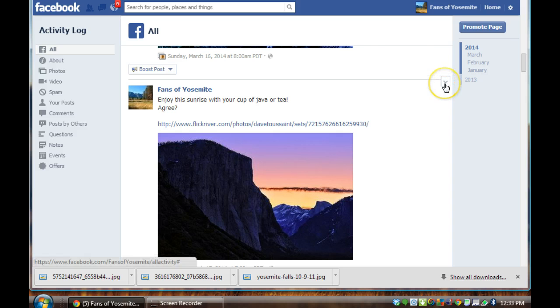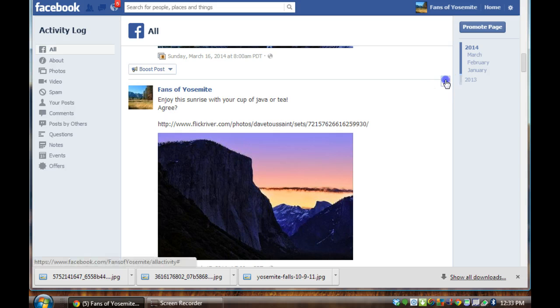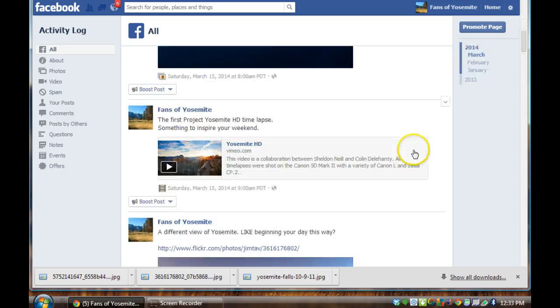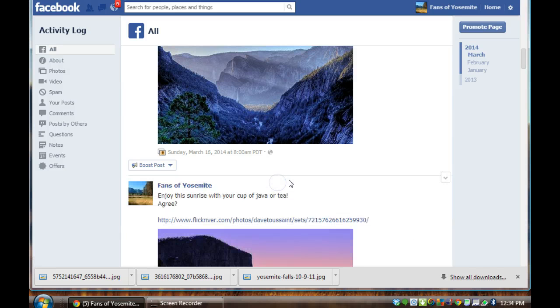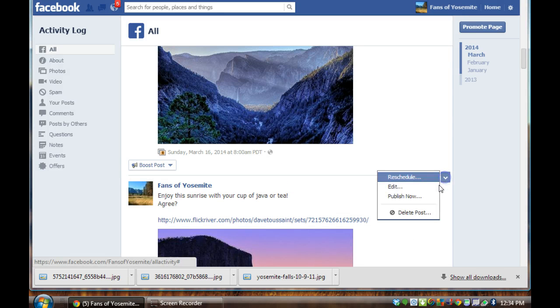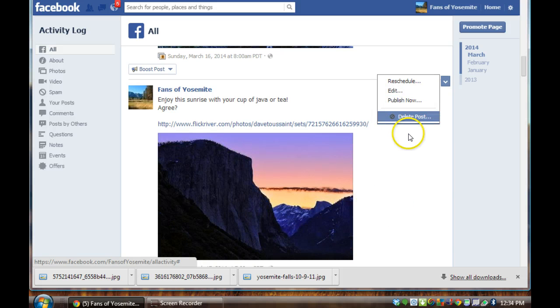Here's where I would click if I wanted to reschedule to a different time. I could move it up, I could move it forward. I can edit it. I didn't show that in the last one, but if you edit, see, it's real nice, easy to work with. Click that, done editing, and whoops, that took me back to there. That's kind of a default that it will do as soon as you get out of it. And then we'll look at this again. I could publish it now, or I could delete the post.